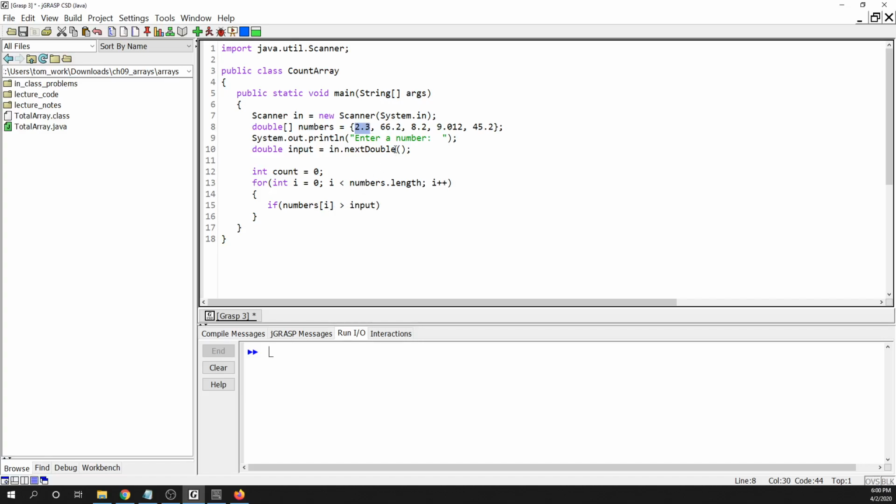So this will be numbers[i], and so this will compare the next number. Numbers[1] represents this 66.2 right here, and it will check to see if that's bigger, okay, and so on and so forth.